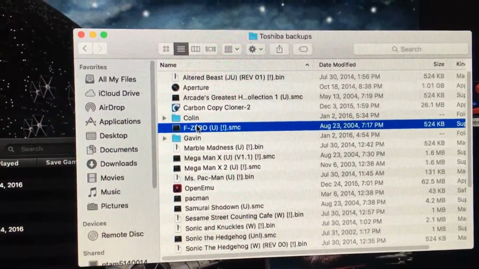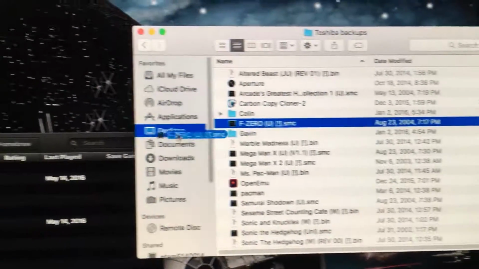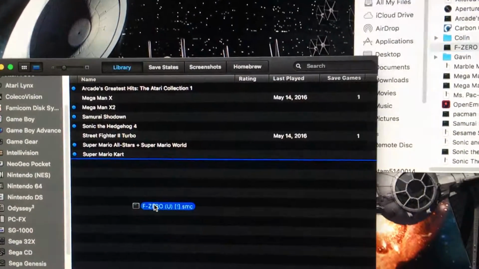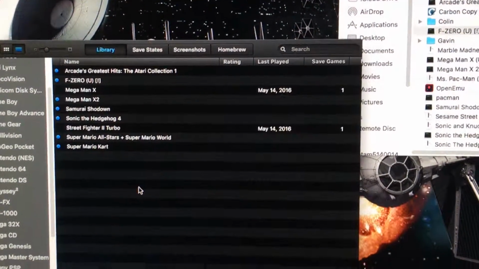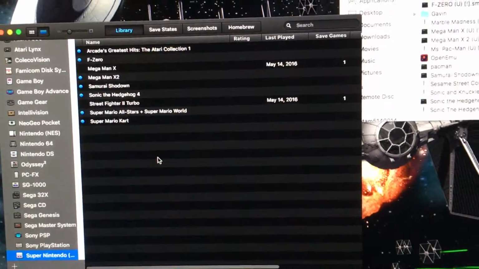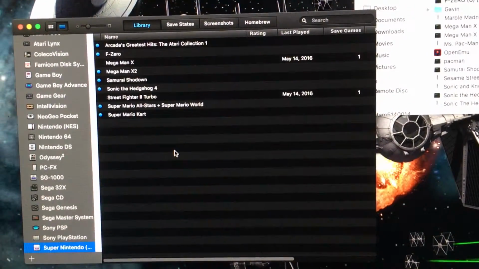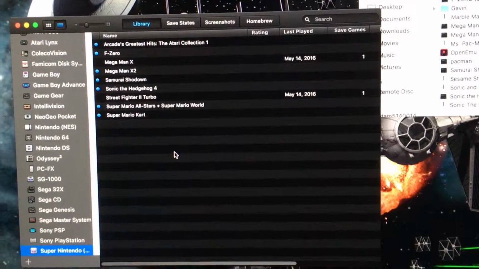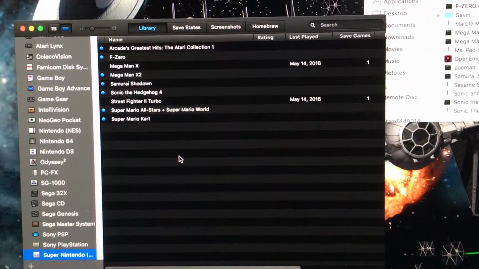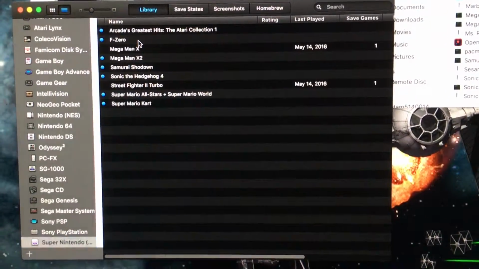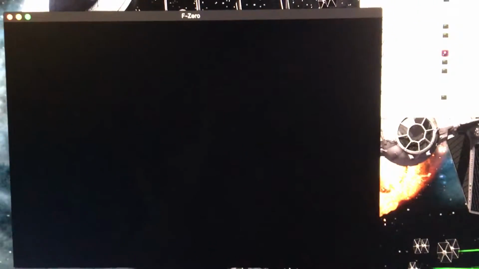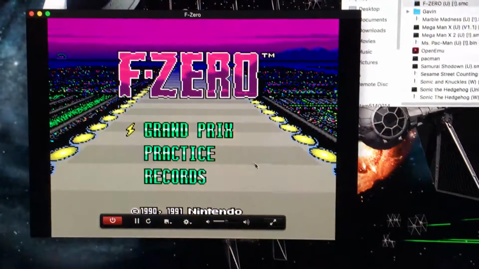So what I'm going to do is I have the ROM right here. So I'm just going to drag it over to the Super Nintendo folder, and it actually doesn't really matter, because if you drag it into like Sega Genesis or whatever, the program's going to actually be able to tell what game it is and reassociate it to the right folder. So now I have F-Zero in here, so just to kind of give you a quick look at how it looks.